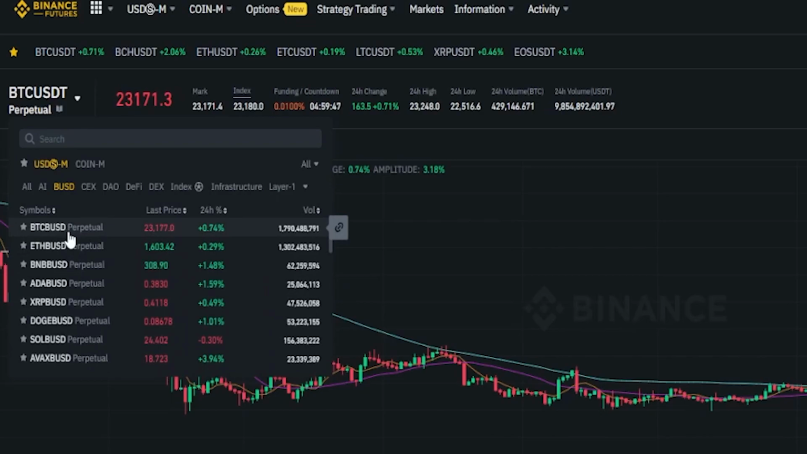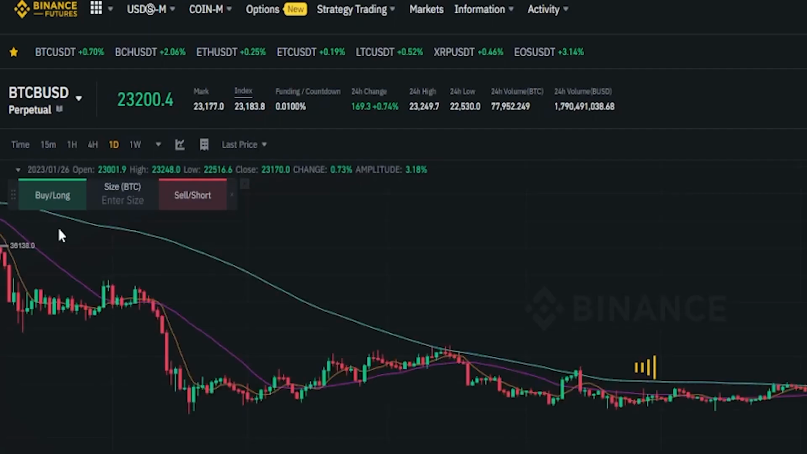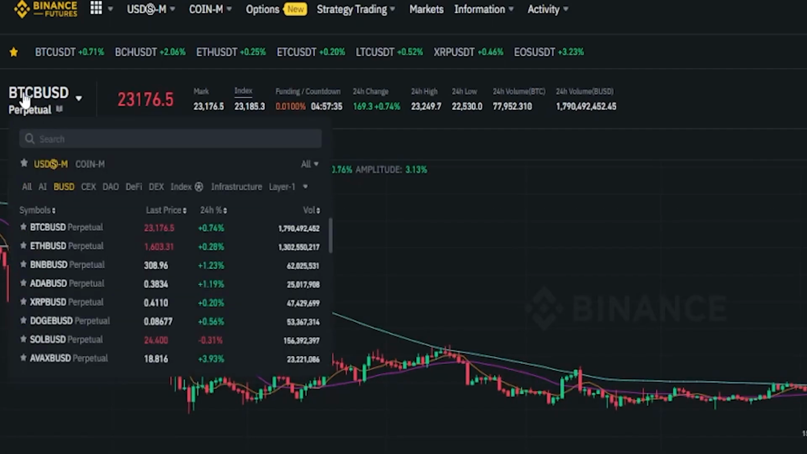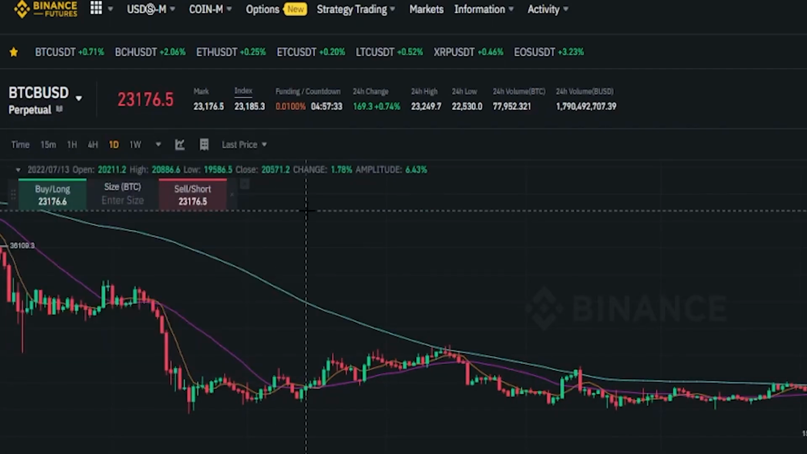Simply click on the pairing that you wish to trade, or you can search for it in the search bar. I'll go ahead and select Bitcoin. Now you can see that I'm set up to trade BTC versus BUSD.